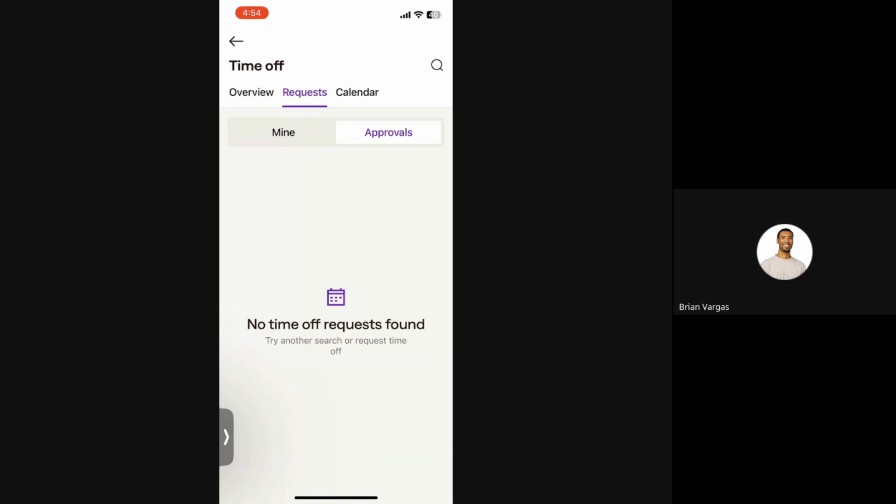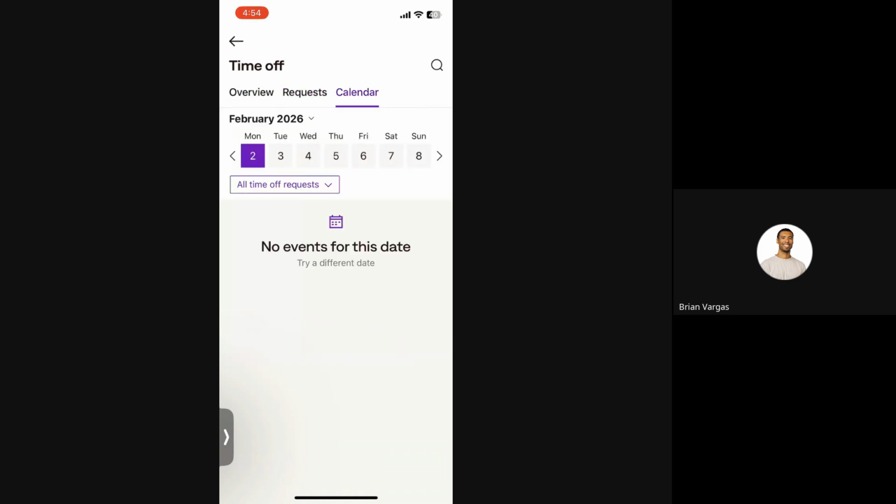And then you'll also have access to the calendar. So for any day in the month, you can see who has time off on that day. And you can also see your time off requests that will appear here on the calendar too.